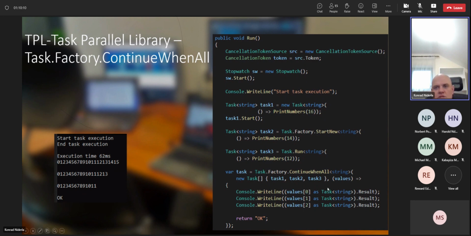One strange syntax here tells us that the result contained in the values variable in the cell number 0, with index 0 in the first cell, is converted to the task string. We of course know that the values contains task with generic type string, because our task here were created in this manner.